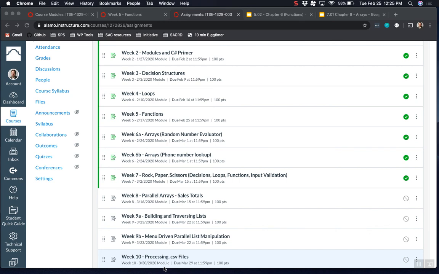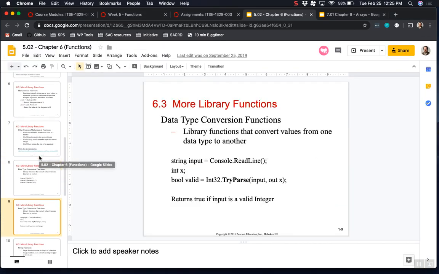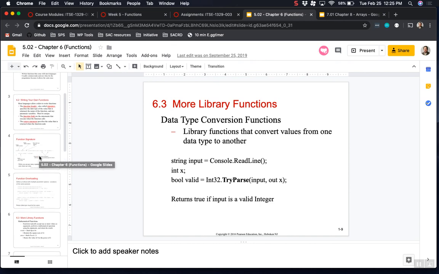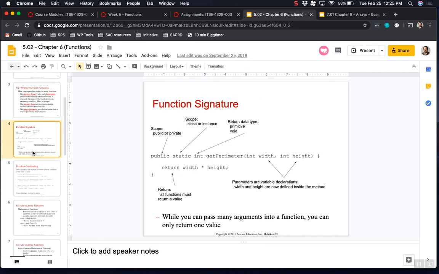This should be easier from a Canvas standpoint in keeping up with it. Okay, to have those 2 assignments. All right, so let's dive into the functions material again. And since I'm recording this lecture, I'm going to try to stick back here, so that my voice will show up on the video properly.